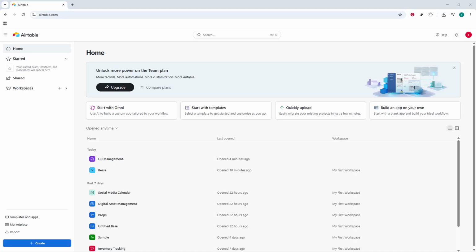In today's video, I'm going to teach you how to create an HR management system in Airtable tutorial. By the end, you'll have a clean, connected workspace to track employees, departments, and leave requests, all in one place. Start by opening Airtable and creating a new base.